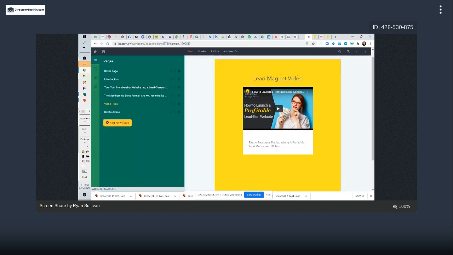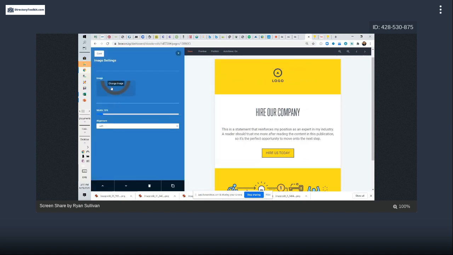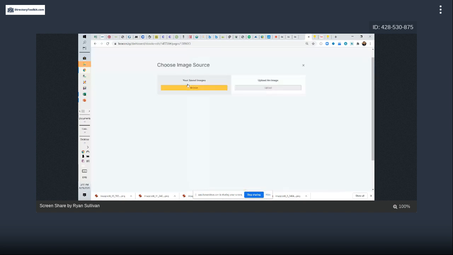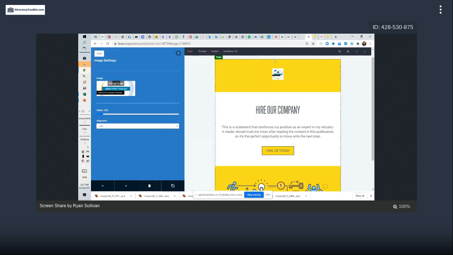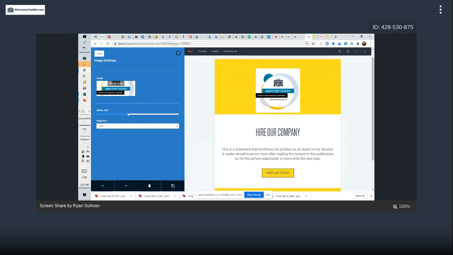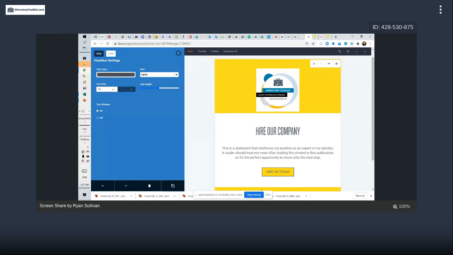And then we'll just finish it off with a call to action. You can literally just change the image out like that. Let's say we want to switch it out with my directory toolkit image, and let's say change the width. We want it a little bit bigger, and let's change this to visit.